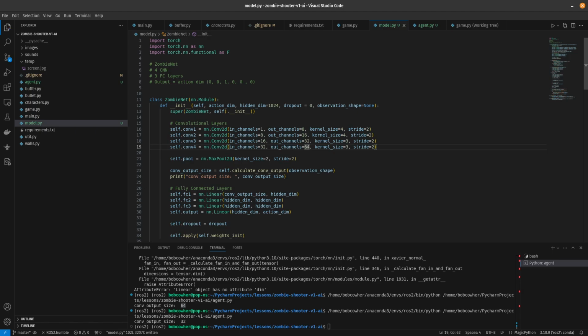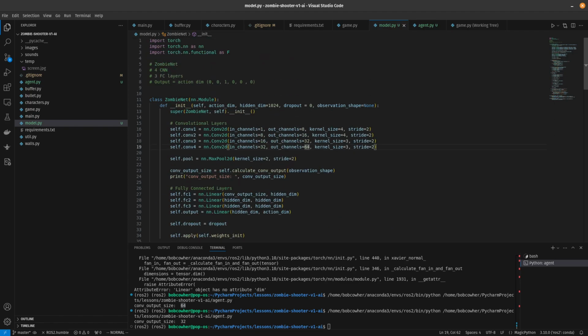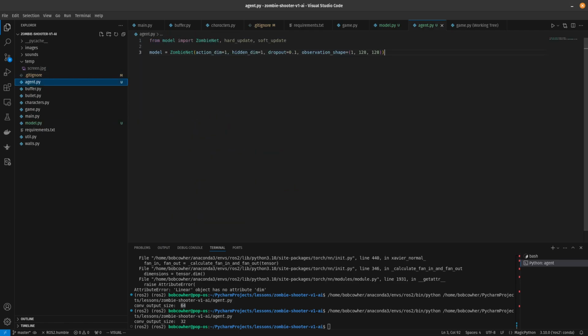All right, so at this point we have our model. It's working, at least to the point of being able to create it and not throw errors. And that seems like a good place to end the video. In the next video, we're going to build out this agent class so that we can start to move towards training our model. So I will see you in the next video.